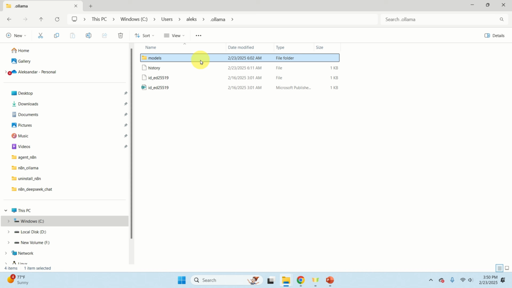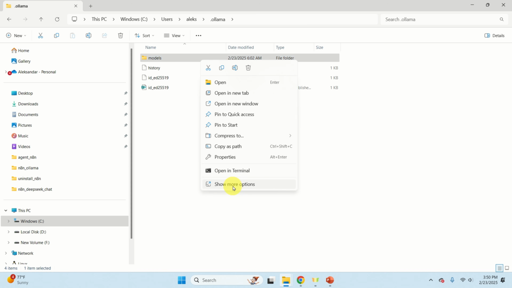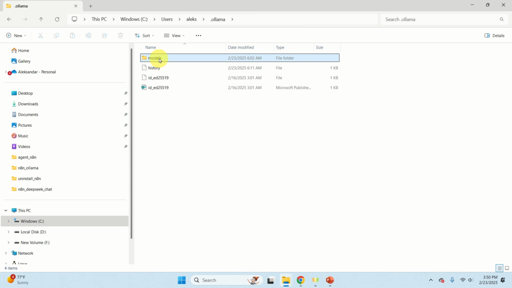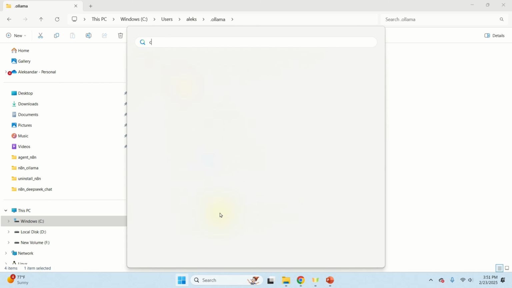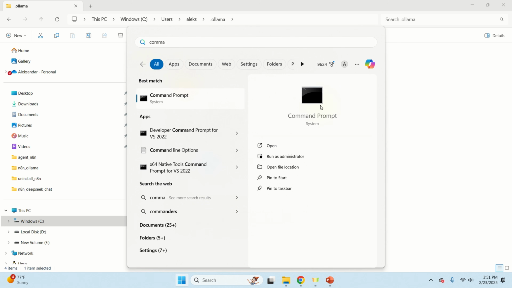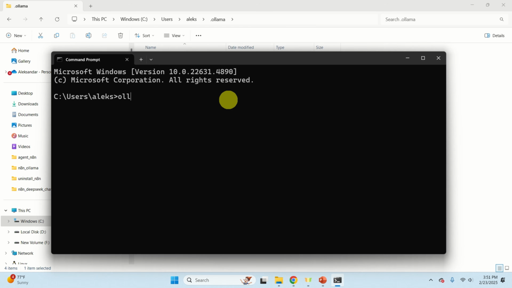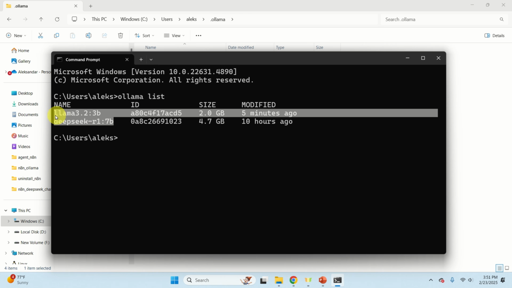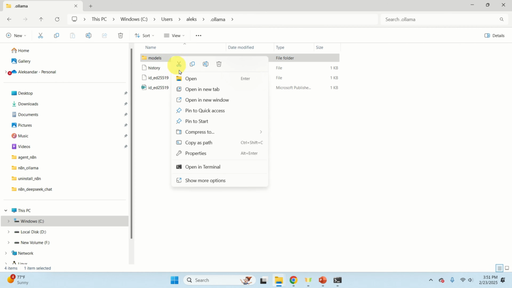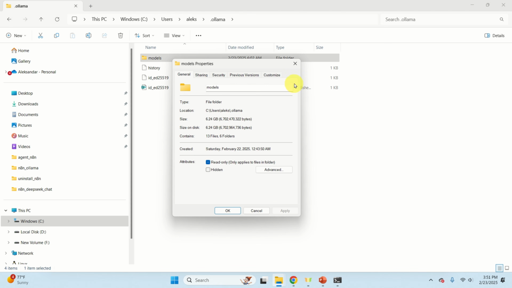Now, do the right click here and click on show more options. No, not show more. Do the right click, do the properties, and over here you can see size. Now you can see that the size of this folder is around 6 gigabytes. Now let's open a terminal or command prompt since we are on Windows. And over here, let's type ollama list. This command will list all the installed models. And you can see two models over here, and you can see that the size is approximately the same as the size that you see over here.